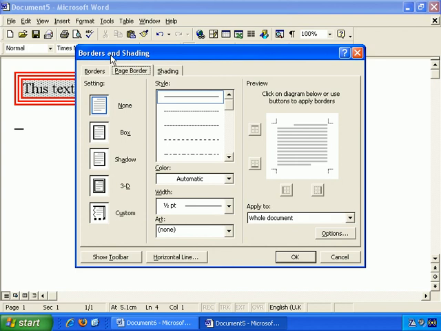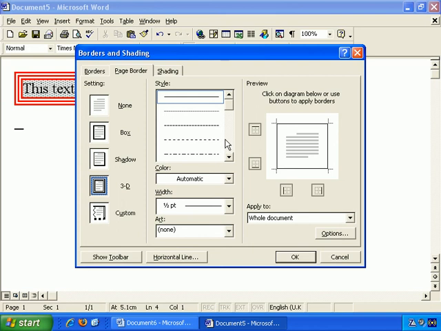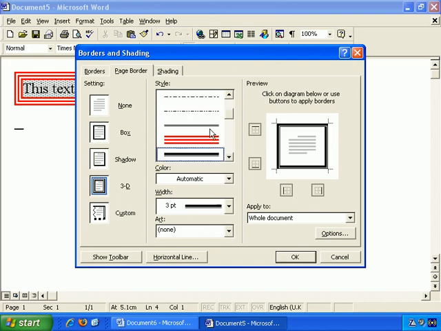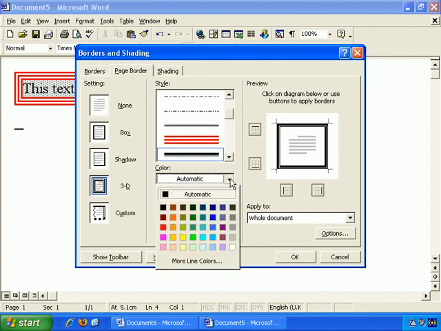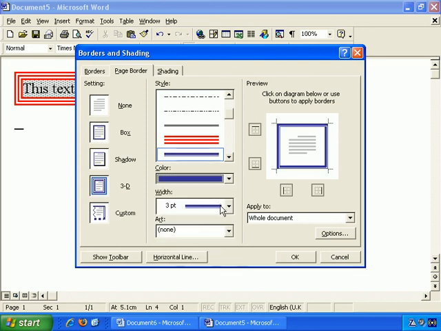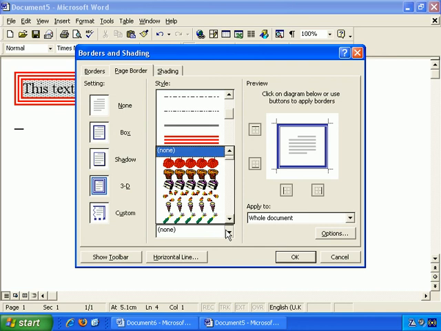Also, in Borders and Shading, there's the Page Border tab, so you can decide on a page border. Again, there are similar options. Let's say 3D in this instance, and Style. Let's choose this one. Then Color. Let's try this dark blue. Any art? Okay, you see quite a few options there.